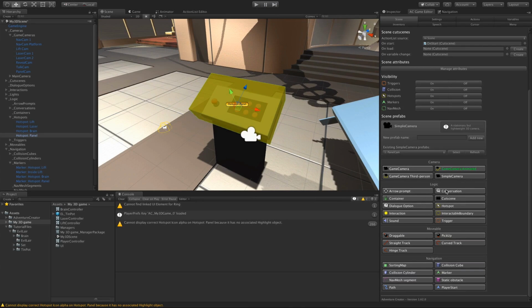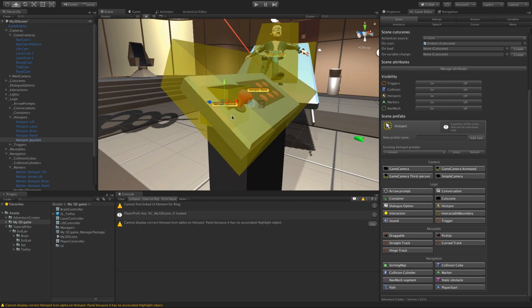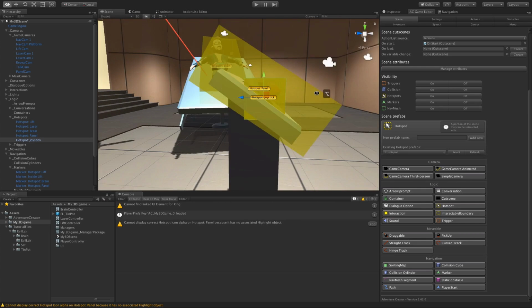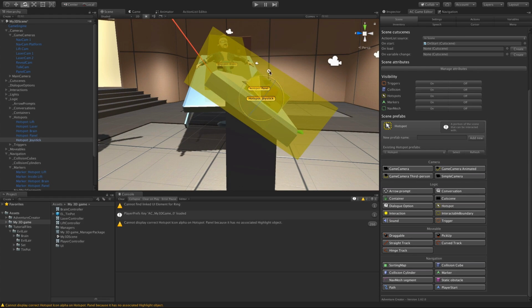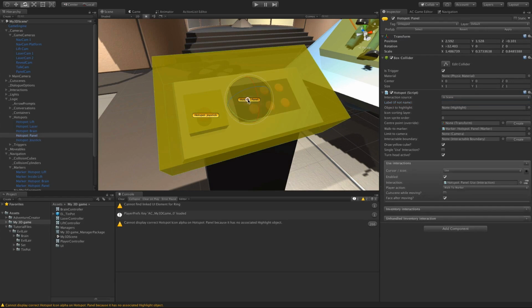Again, in the scene manager, I'm going to make a new hotspot. This one is going to be hotspot joystick. I'll make it very small and place it around the joystick, roughly like so. I also need to give it a label, joystick. Actually, I forgot to do that for our hotspot panel, so I'll make this label panel.